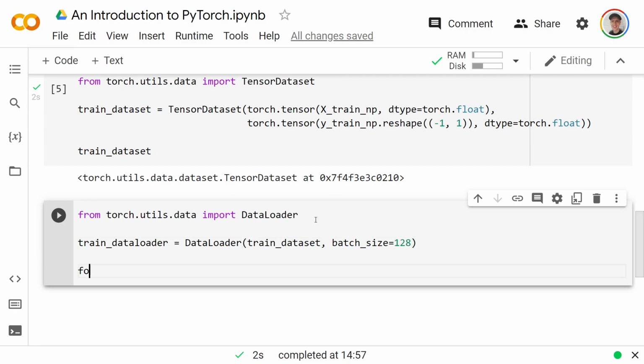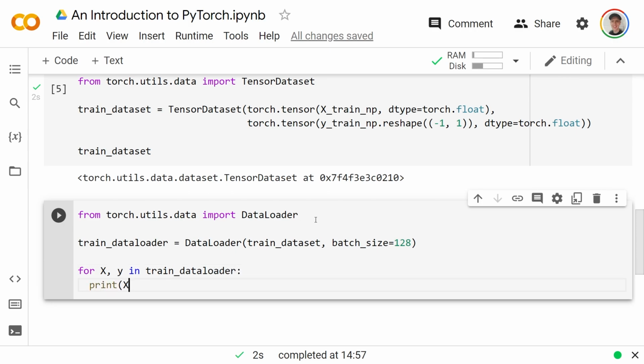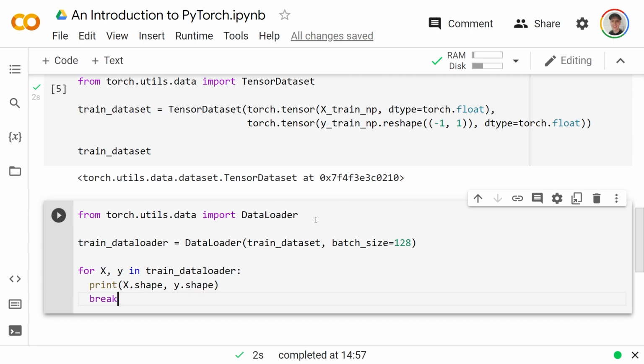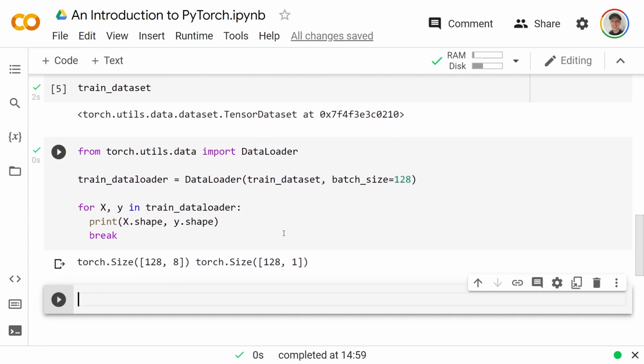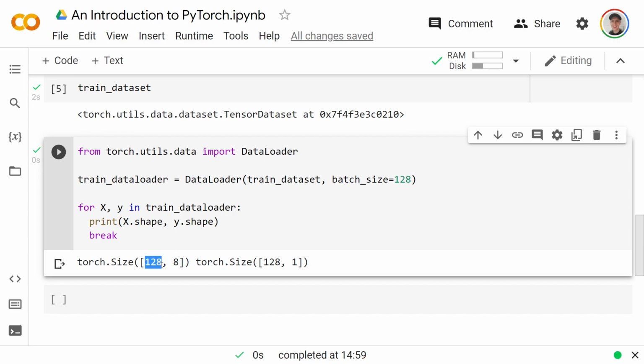Now just to show you this works, if we do for x and y in the train_data_loader, then you can print the x.shape and y.shape, and we'll actually just break because we don't want to go through any more. And you can see here we have 128 by 8 and then 128 by 1. So if we loop through the train_data_loader, what it should have is an x matrix and a y list of labels.